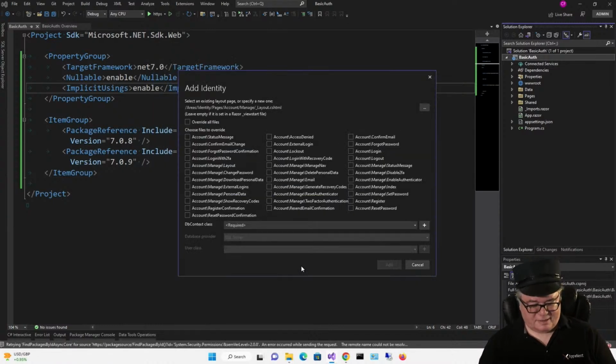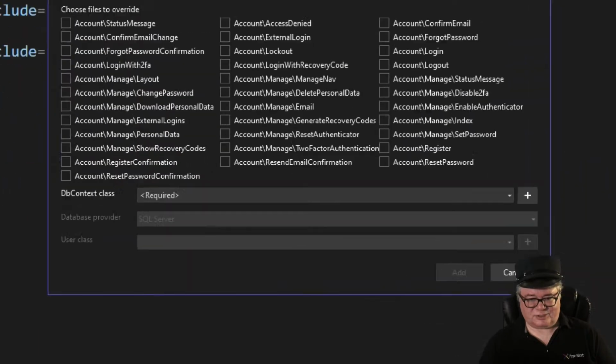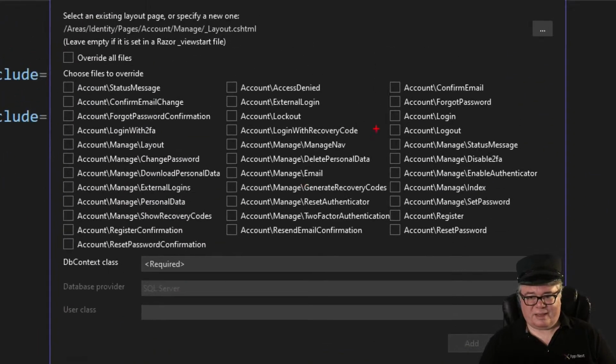Okay, so now we get this amazing array of features that we can add. I'm going to select account login, account logout, and account register. But look, there's so many other things that you can do. Log in with two-factor authentication, confirm email change. There's a lot with email. You have to set up an email server for that. But I'm just going to stick to these three.